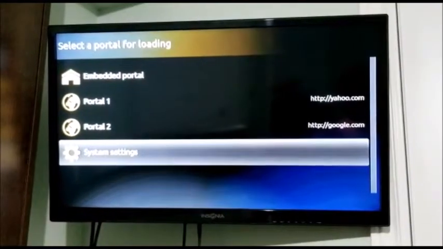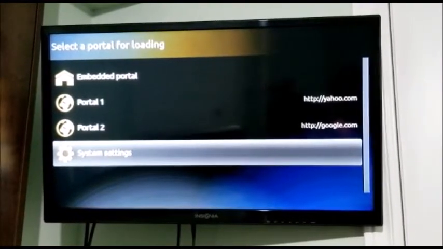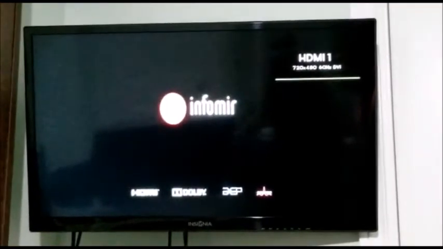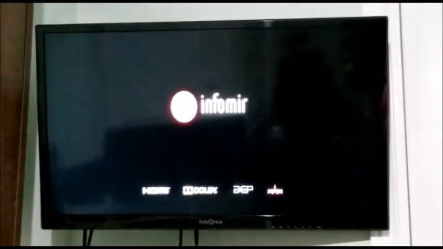The third box that we're going to configure is called the MAG box, and it will look like this. That's the back of the box. On the barcode it says MAG. There could be a different model, but that's the box that we'll configure. When you start up the box, it will load like that.